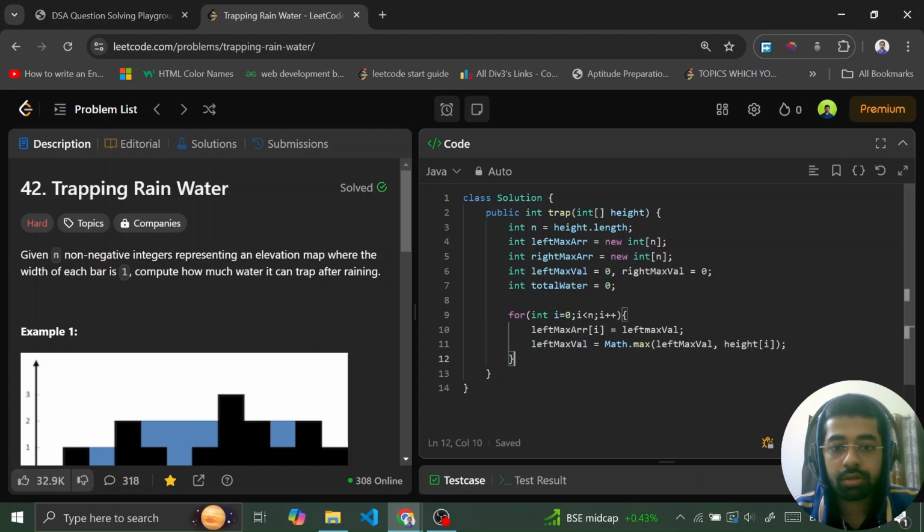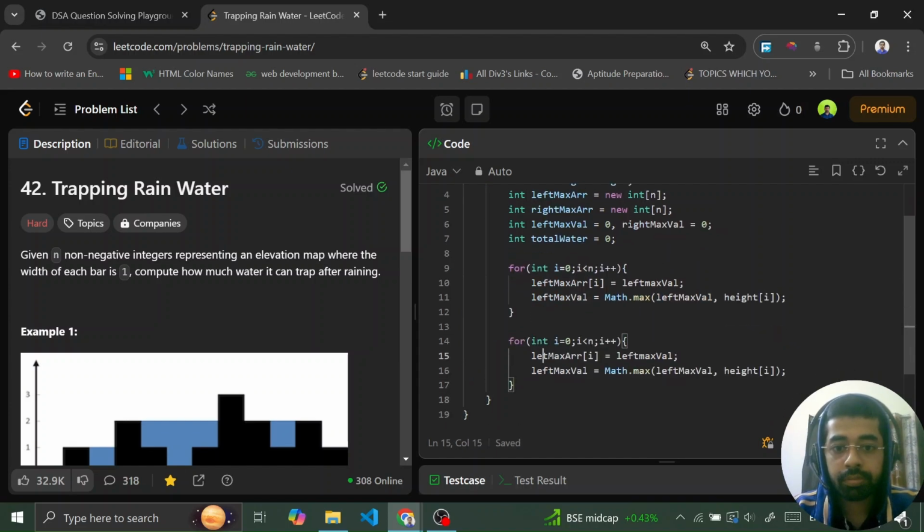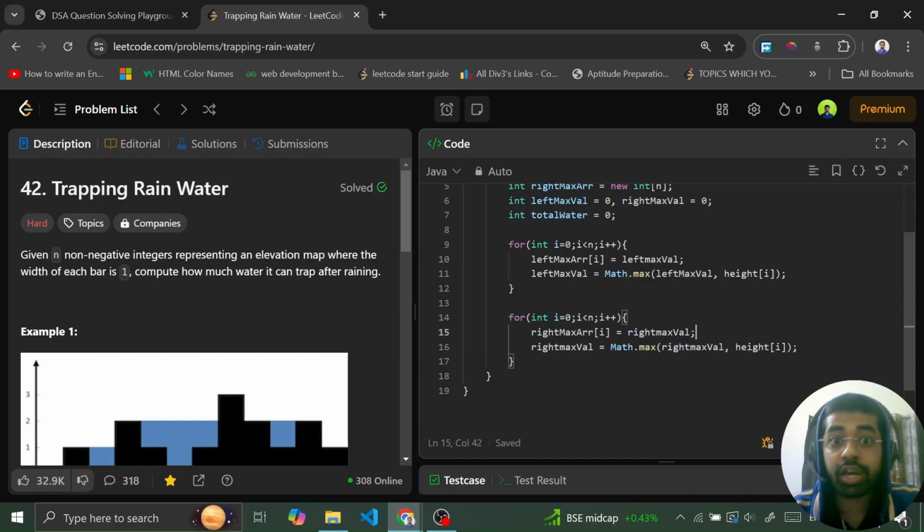This is done. Now what we will do, we will actually do it again for the right max array. Right max array is equals to right max value, and same thing here. Okay, so this is done. Yes, we have missed one point.